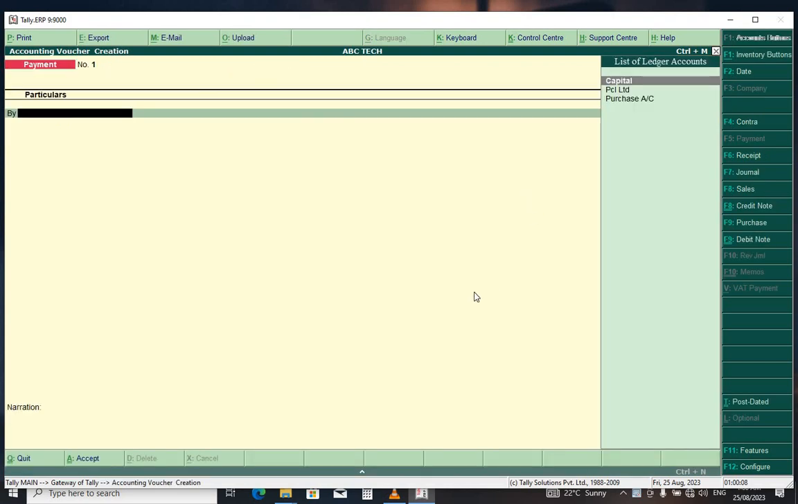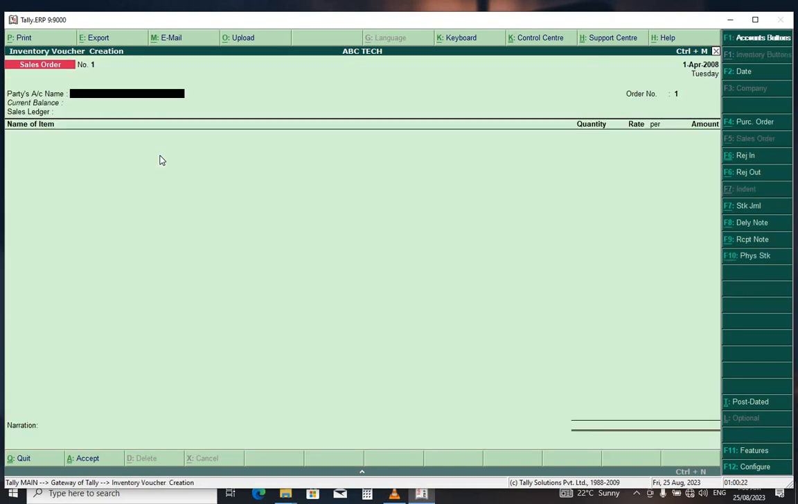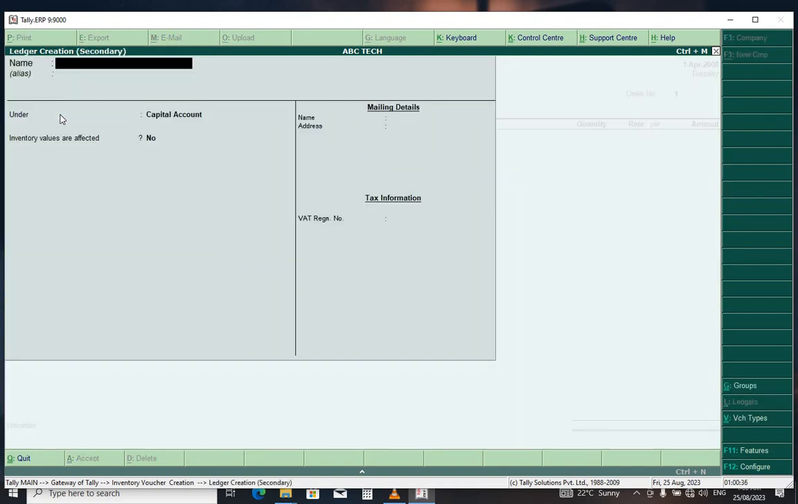Creating vouchers. To get the sales order voucher, you press Alt together with F5. Here we put the party name. You can create the party name, that is the company name or the customer. Alt C to create the ledger.